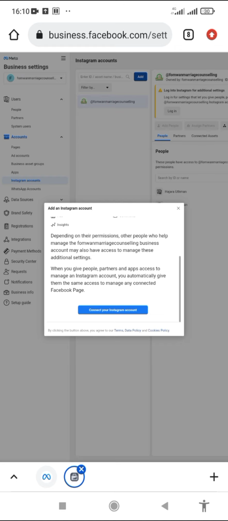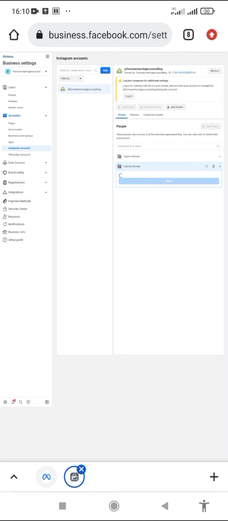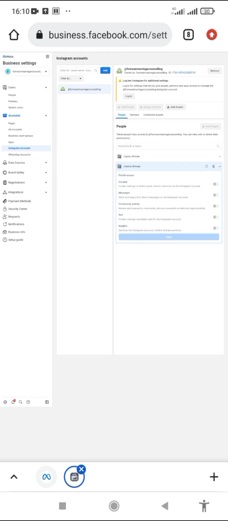Cool. But in my own case, you can see it's already added. So I'm going to come here to the right, and they're telling me to log into your login for settings that let you give people, partners, and apps access to do all of that. So I'm going to click on login.